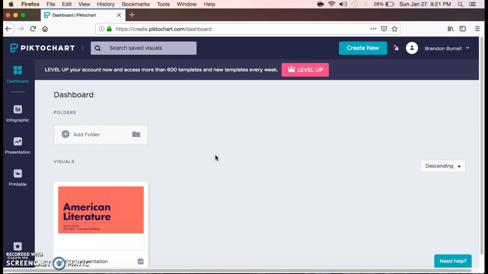Once you're ready to create a new project, you can either click on Create New at the top right of the screen, or you can come over to the left of the screen if you already know what type of project you want to create. And your options are infographic, presentation, or printable.